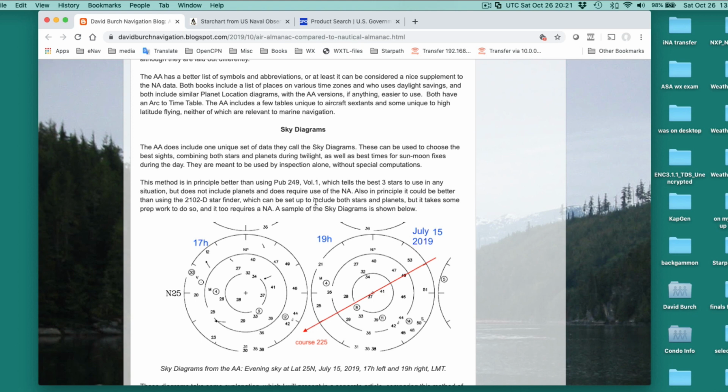However, it's only the stars. Volume 1 will tell you the 3 best bodies to take. Presumably they're all stars. But in reality, if you have Venus out there or something, some bright Mars or Venus, then your best combination is likely going to include Venus, and Pub 249 can't help you with that. Furthermore, you have to have an almanac. Pub 249 doesn't work by itself. You have to have an almanac.